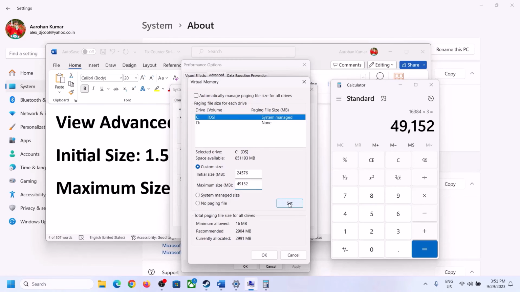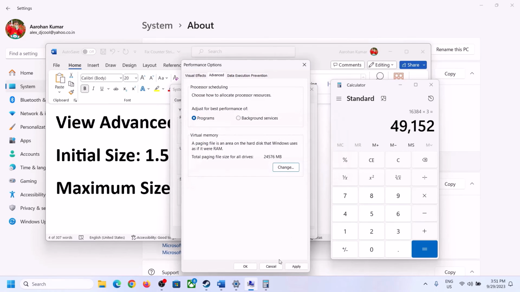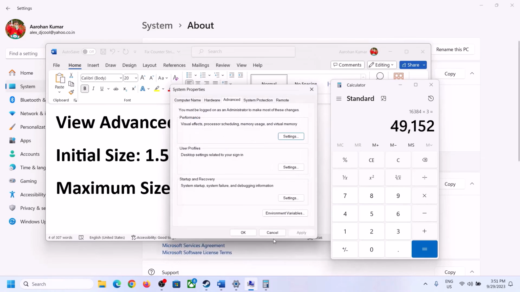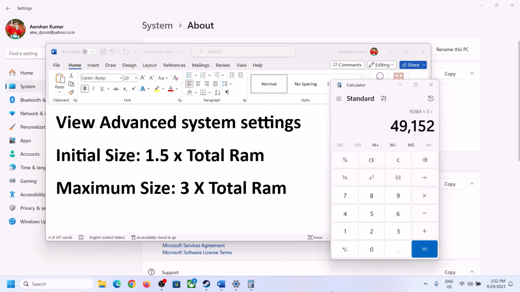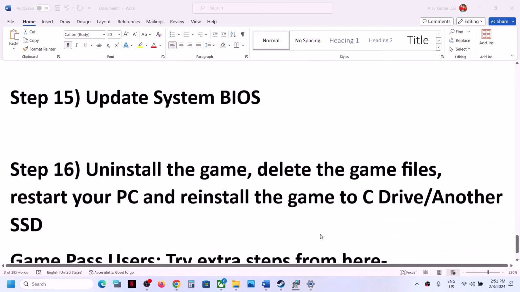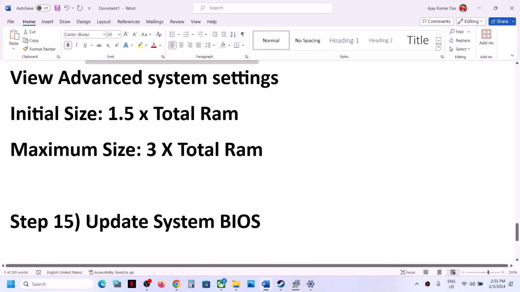Now click on set over here. Then click on OK. Apply. OK. OK. Now restart computer. Make sure that you restart your computer after this. Now the next step is to update the system BIOS.